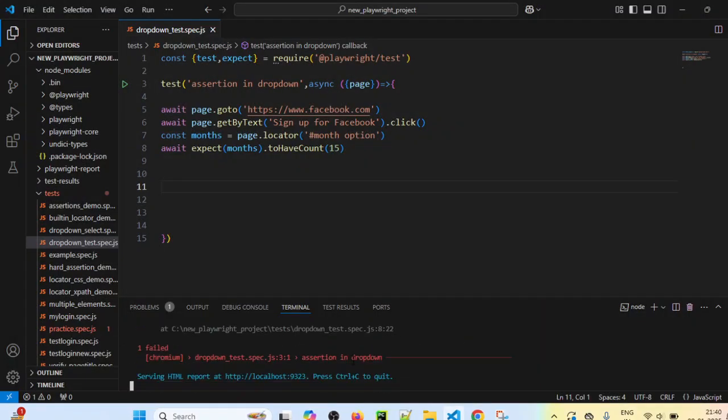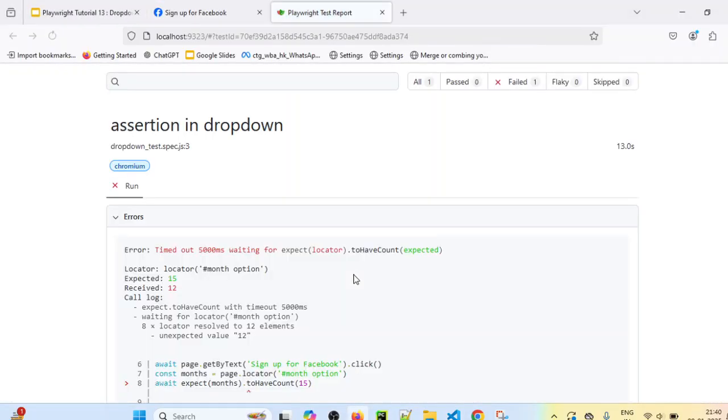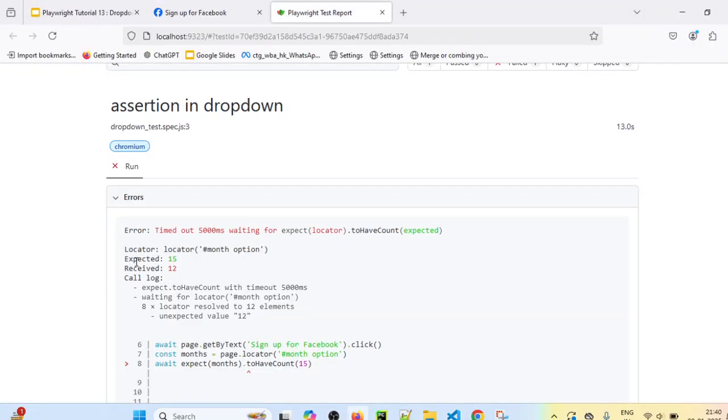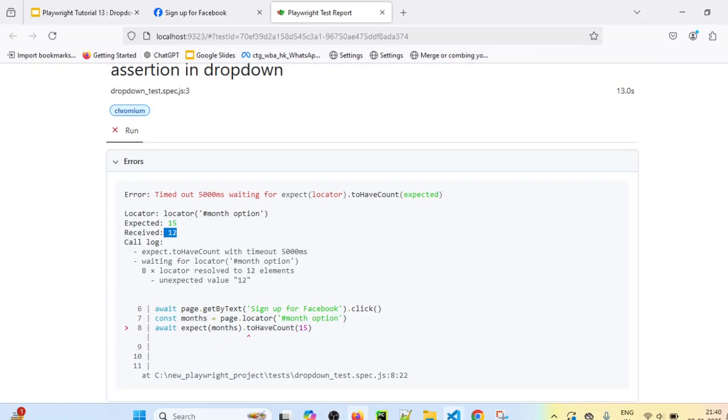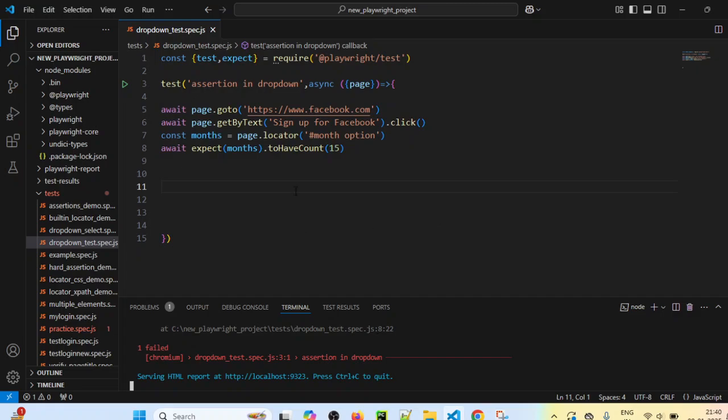If you see, the test case is failed, and it will show you why it is failed. If you see, expected value 15. In our test case, we are saying that we are expecting the value of that count to be 15. But we have received the value as 12. So that's why that test case got failed. So this is one of the examples by which we can count the elements of a drop down and put validation around that count.